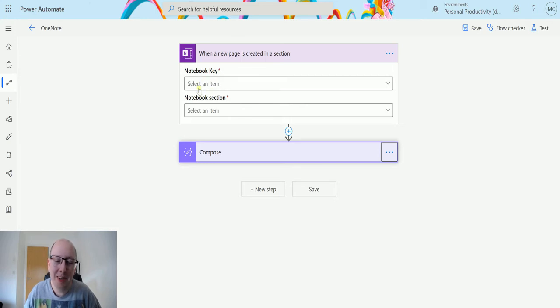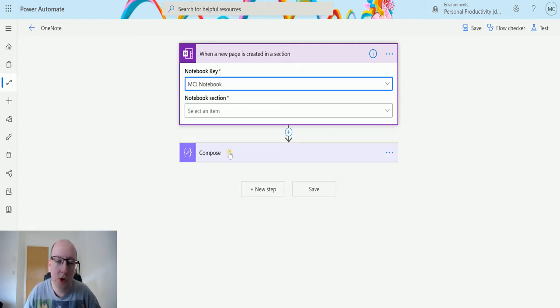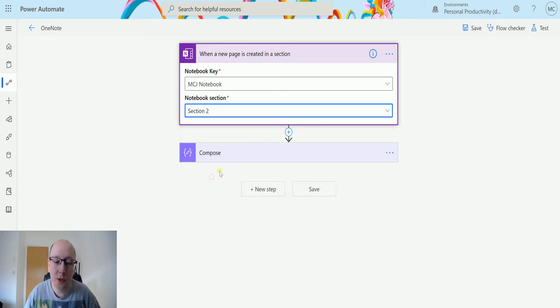The first thing we're going to be asked for is the notebook key and the notebook section. The notebook key is just the notebook that we're going to be updating or looking at for this trigger. So I'm going to choose the MCJ notebook. That's my notebook. And then it's instantly going to go off and find a list of sections inside of that notebook. I currently have two sections, section one and section two. They are very uniquely named in that respect. So I'm going to choose section two.